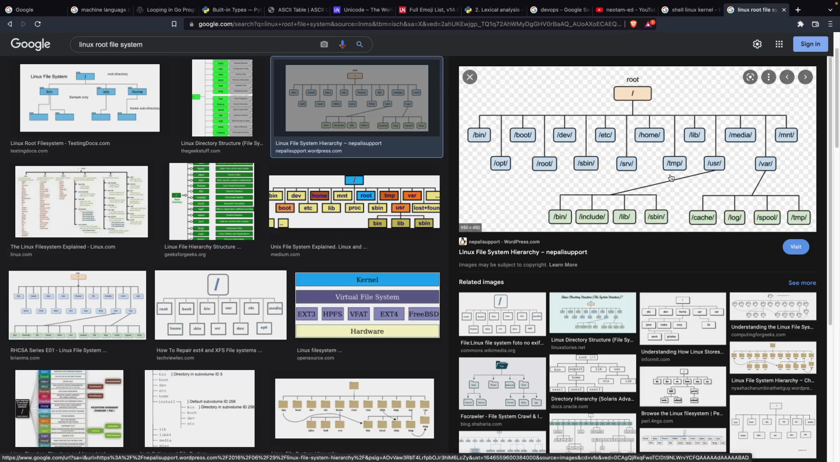Temp is for temporary files and directories, which can be placed into the temp directory, and var contains logs. Okay, and user contains binaries, bin commands, and includes, which means header files or library files, and var contains other things such as cache and logs. So this is the Linux file system, the Linux file system hierarchy, we call it.